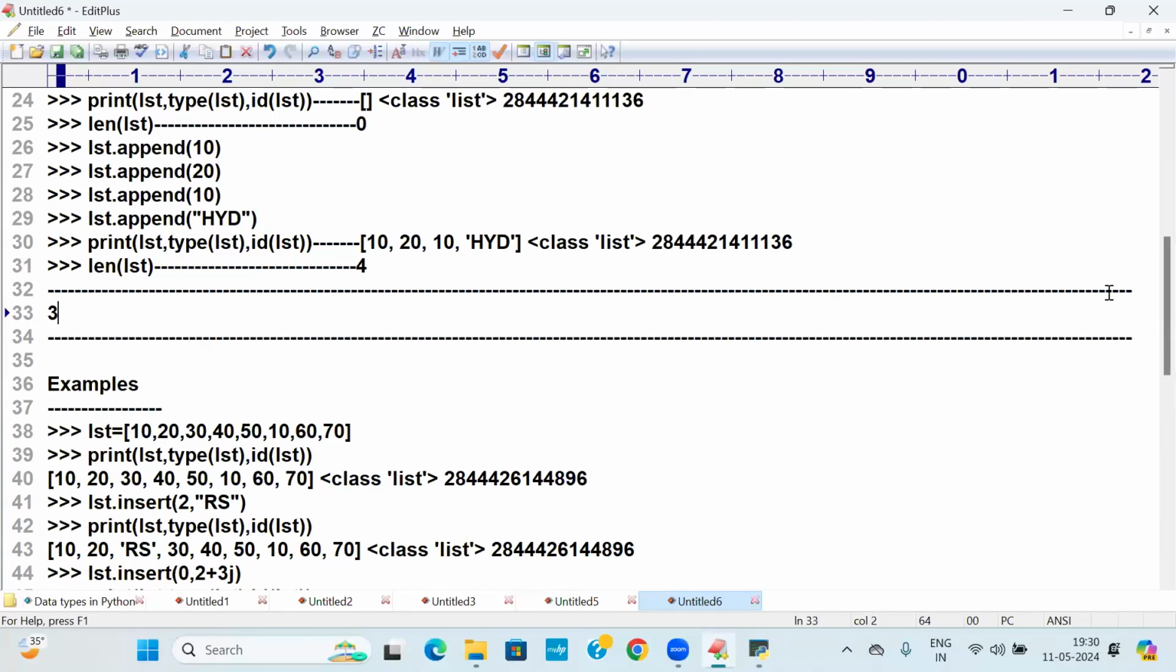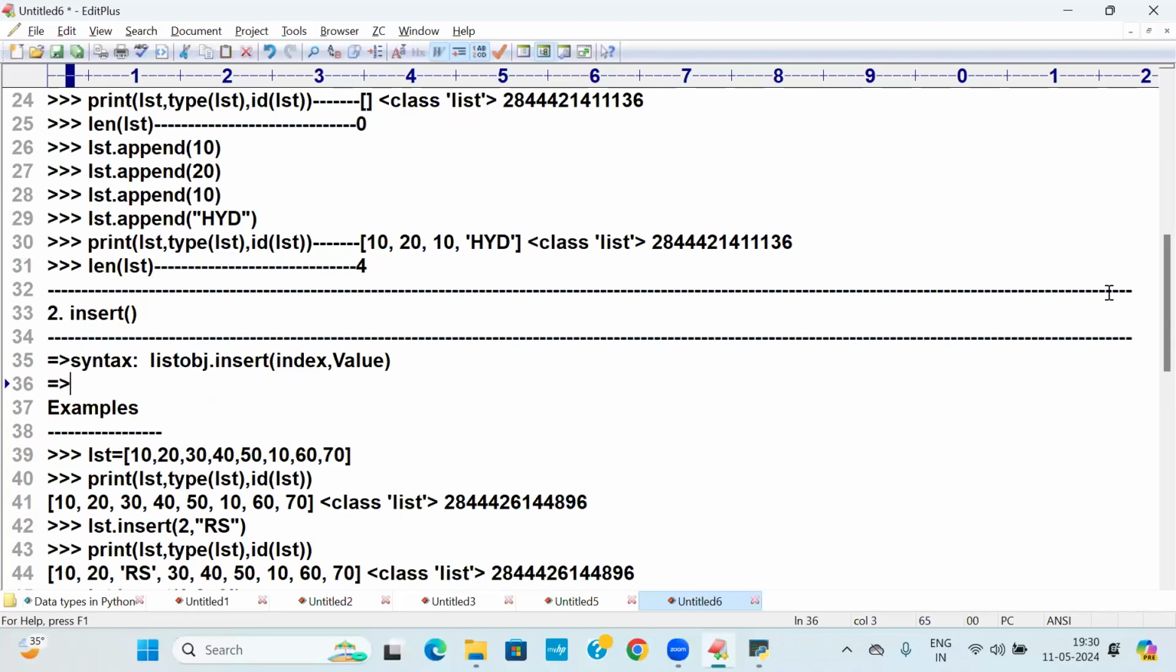What is the function name? The second function is called insert of. What is the syntax? Already you've seen it: list obj dot insert of index comma value. This function is used for adding or inserting the value at a specified index. And it can be either positive or negative.